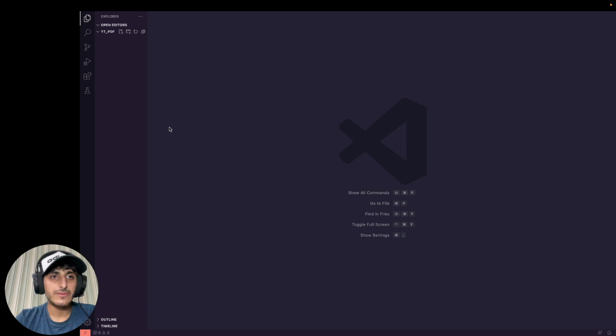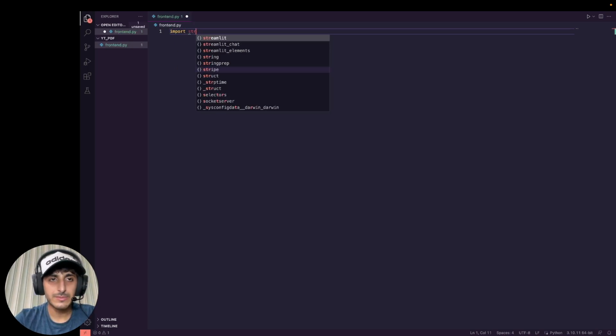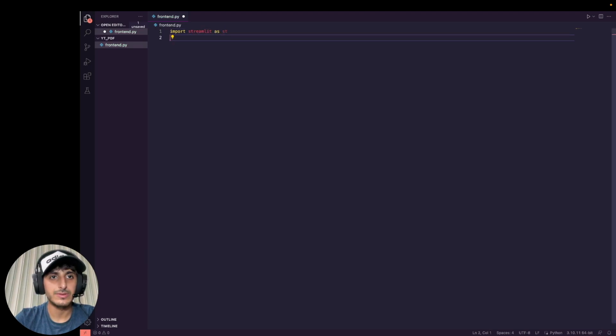All right, so I've opened up Visual Studio Code, and I have created a new directory over here, and I'm going to create my first file, which will be the frontend.py. Inside of here, we are going to create the front end. Now to create the front end, I am going to be using Streamlit library. I'm going to import this as st. Now Streamlit is a Python library that allows you to create web applications pretty easily. Very simple web applications, and it's very easy to create.